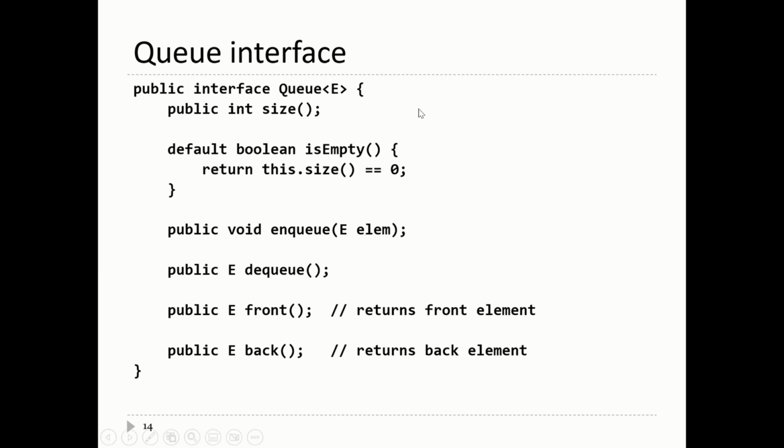Okay, so I want to actually implement a queue. And so we're going to do the same thing we did with the stack, except now we know about interfaces and generic classes, so we might as well just start there to begin with. So the first thing we're going to do, we're going to create a queue interface. It's generic, so the queue can hold any type.